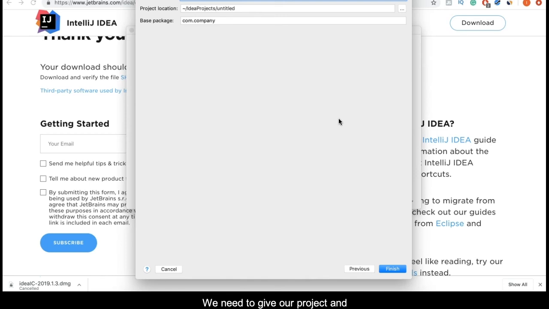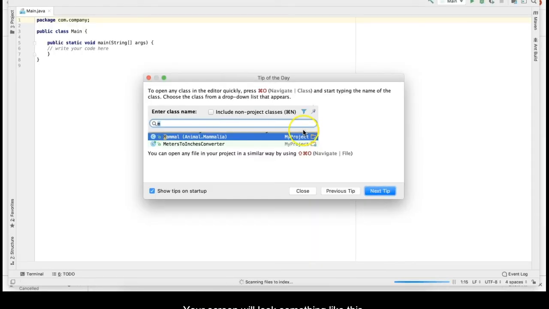We need to give our project a name. Just a side note for you guys, every time you start a new project, you need to give it a new name. For this one, we are just calling it Hello World, just for the sake of this example. And if you click finish, your screen will look something like this one.